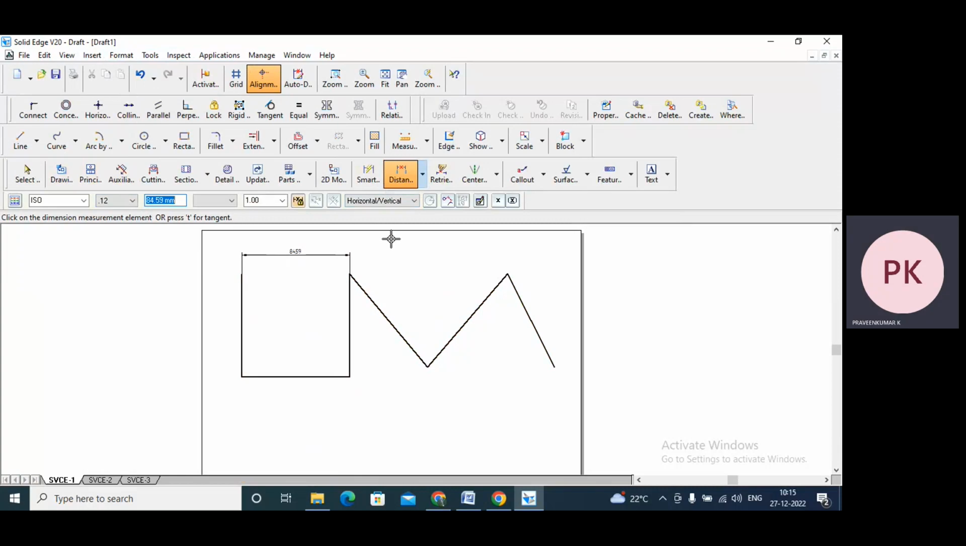Okay. And similarly, I want to measure what is the distance between this point and this point. So how to do? Go to distance between again. Just select this one and this one. See, we are getting the distance between this corner apex and this apex. So that is 62.84 mm.